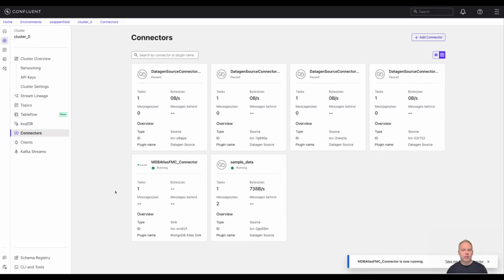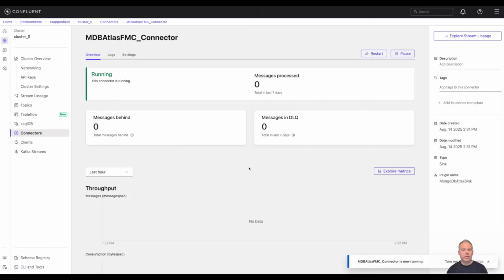Okay, the connector is running. So let's click into it and check it out. Now, when you first go into it, it's going to take a moment for the metrics to start to appear. So we'll just give it a minute. Sometimes I go out of this screen and back to it to refresh it, or just refresh the screen, but it'll actually refresh for you automatically.